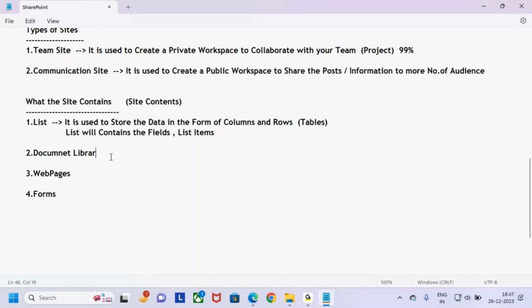So what is this document library? This is the place where we will store different types of files. What are the different types of files we will store, guys?